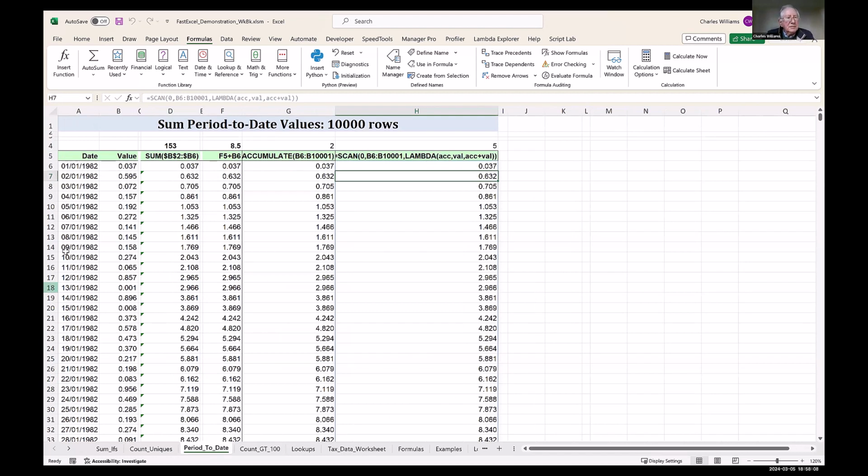So we've got some dates and some values, and we want to just calculate what the sum of all the values to date is. As we go down, each of these formulas is looking at more and more rows. That's a simple enough formula. We anchor the beginning cell and use a relative row reference for the second cell, put it in a sum, and copy down the formulas.